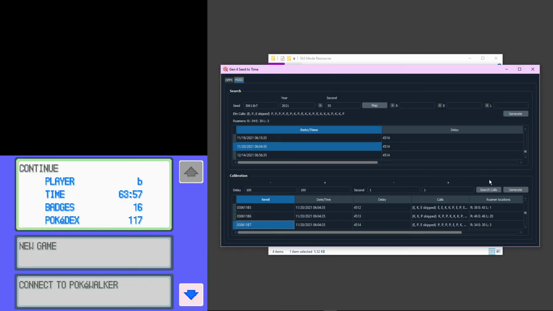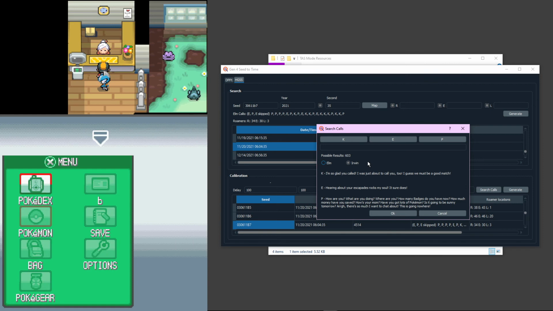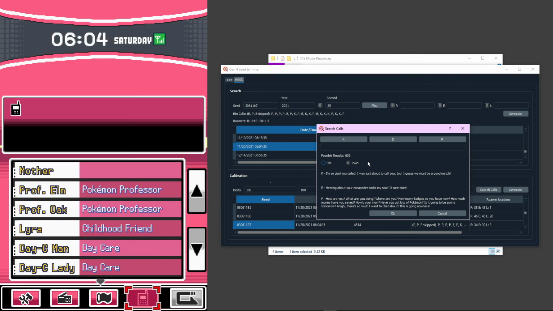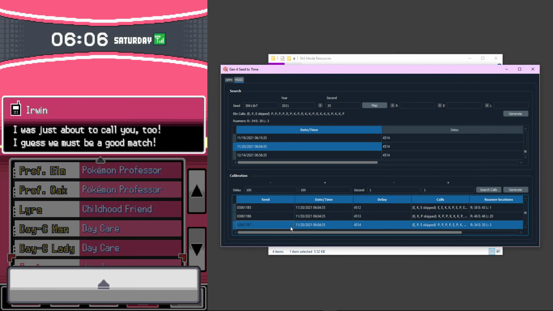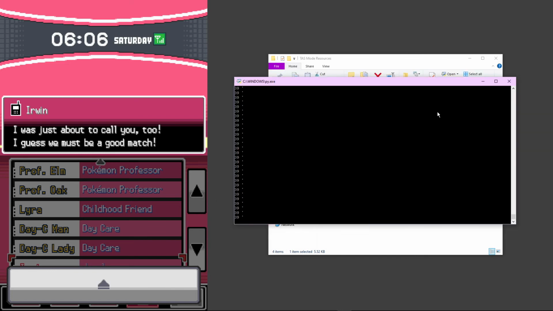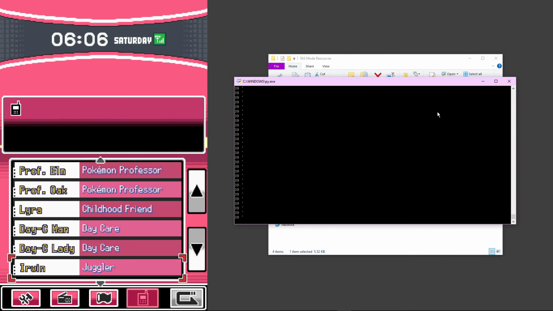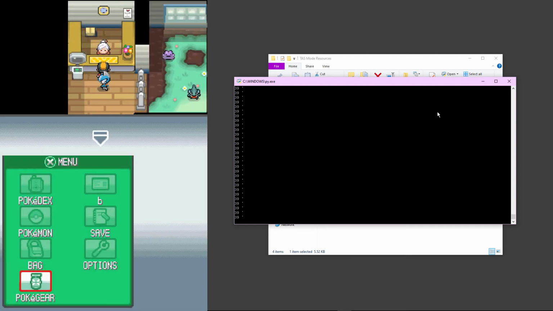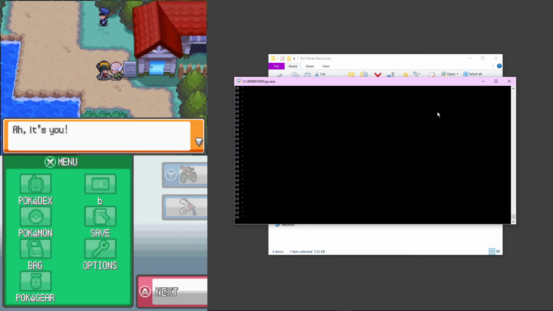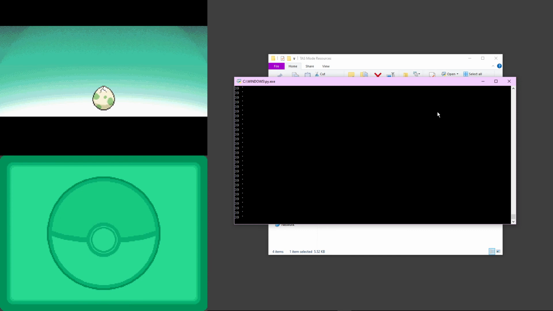In Pokefinder, if you want to verify what seed you're on, just in case you're off, you can do search calls, or coin flip if you're playing Platinum. You'll want to use Elm or Irwin, so go to your Pokegear and do your calls normally. And it looks like we got the right delay, the right seconds, everything was correct. So then we'll just go collect the egg, because this is PID RNG, and the advances don't affect it. Here we go, collect the egg. Alright, the egg's gonna hatch, and it should be a shiny Gible.